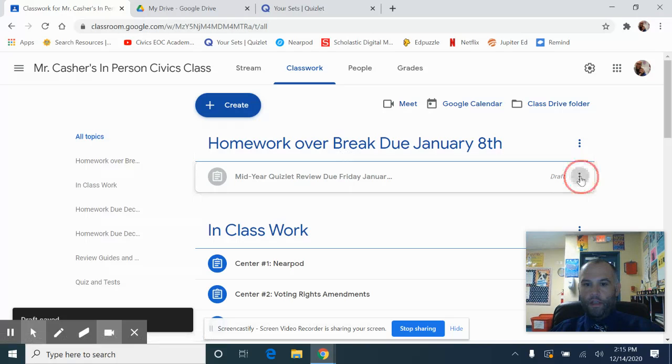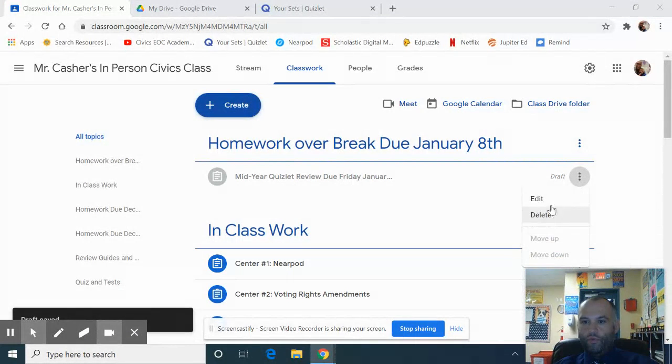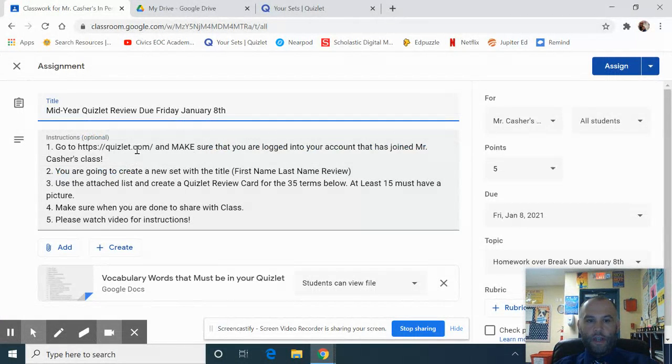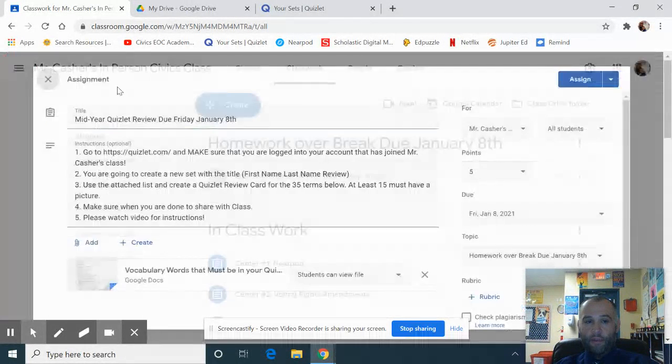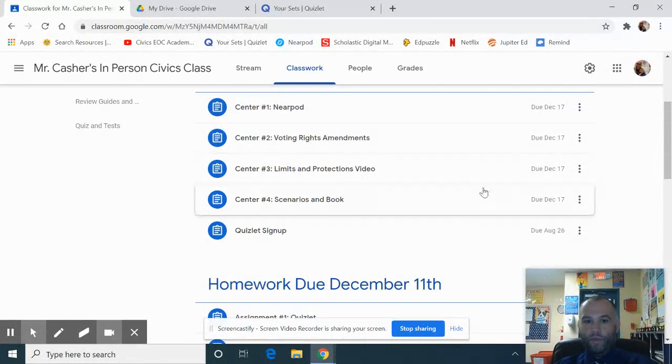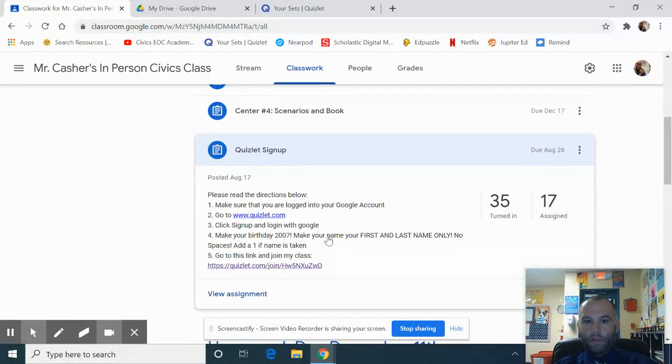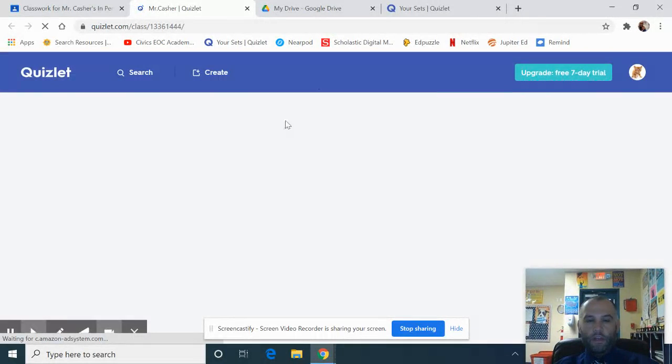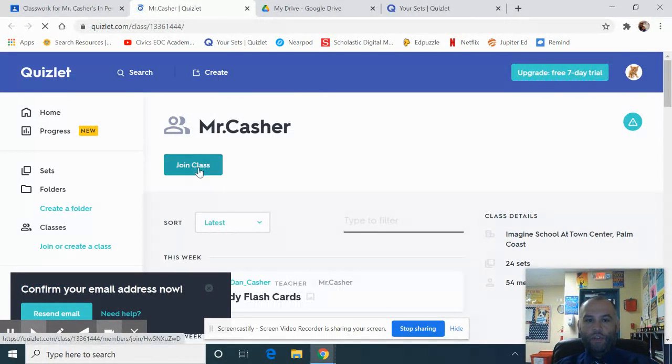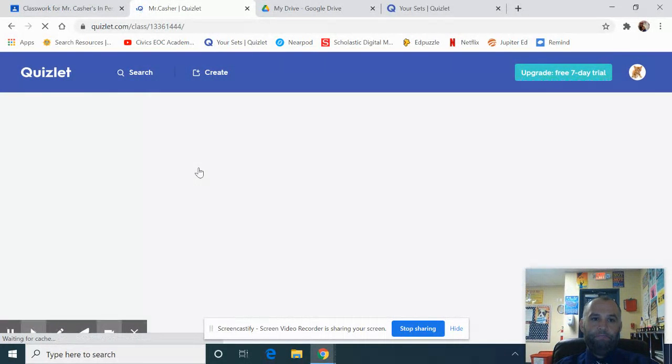So if I look at the instructions here, it says go to Quizlet.com, and you need to make sure that you're logged into your account and that you've joined Mr. Casher's class. Hopefully at this point of the year, you all have. If not, you're going to go down to Quizlet sign up, click this second link, and make sure that you hit join class. Okay? You need to do that, or when you're done with your work and you try and share it with me, you're not going to be able to because you're not in my class.